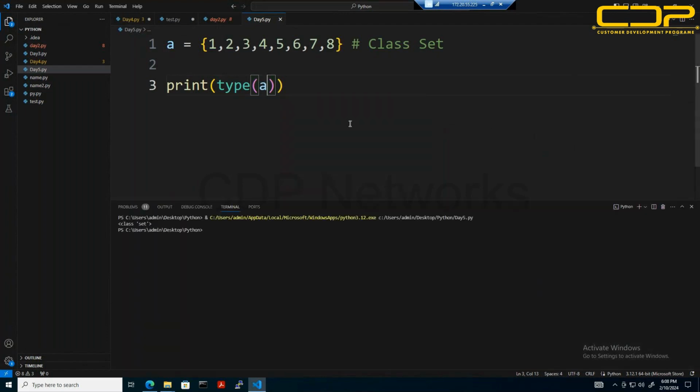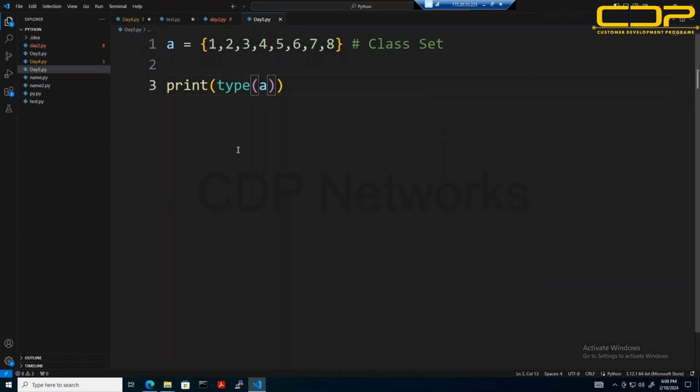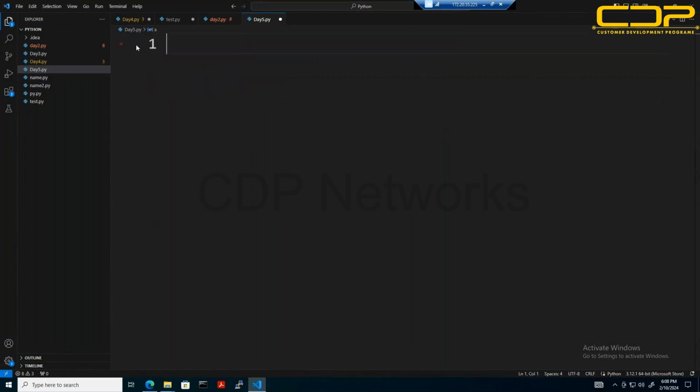We all know that if we print, we'll get a set. So what if I want to create an empty set? Okay, so let's take an example. Now you will say that this way we'll create an empty set. So I'll print and check.